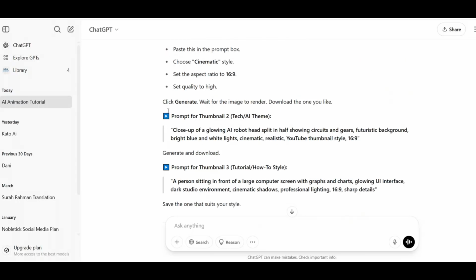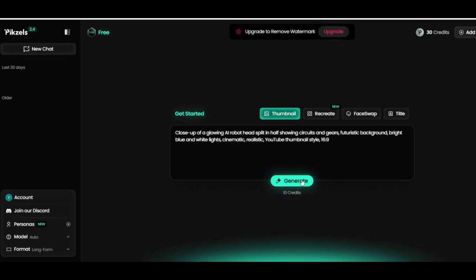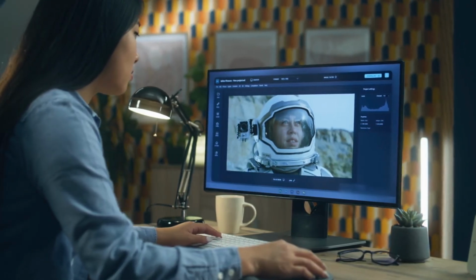Prompt for thumbnail 2, text/AI theme. Close-up of a glowing AI robot head split in half showing circuits and gears, futuristic background, bright blue and white lights, cinematic, realistic, YouTube thumbnail style, 16:9. Generate and download.